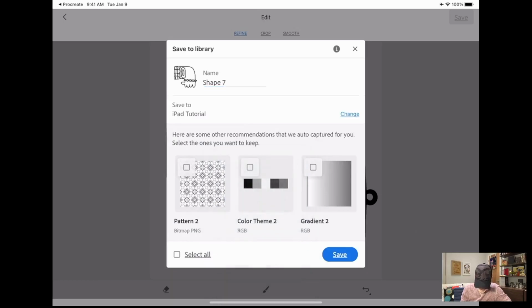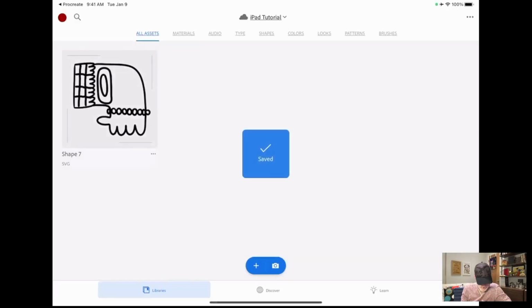It's still going to save it. So at this point, I'm going to hit save. And what that's done is that's saved that into a library in the Adobe Cloud that is called iPad Tutorial. So when you go to Adobe Illustrator, which we're about to go to, you're going to open this library, and this object should be there.